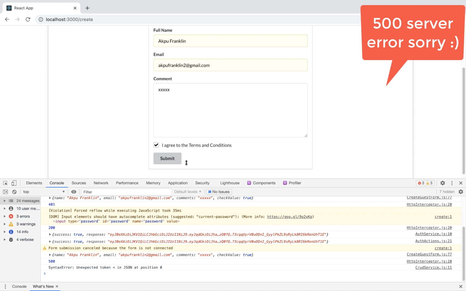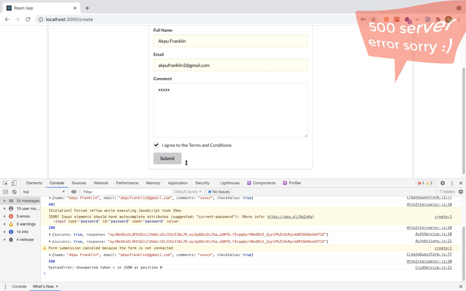Okay, so that would be just about it for this video. In the next video, we're going to continue with the CRUD operation of this application, knowing that our authentication is done. Thank you.